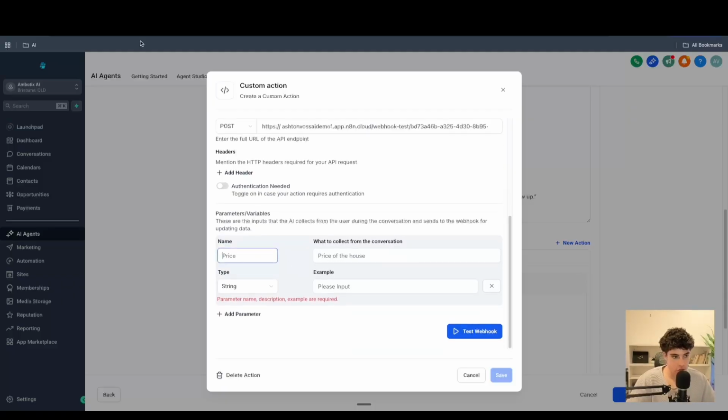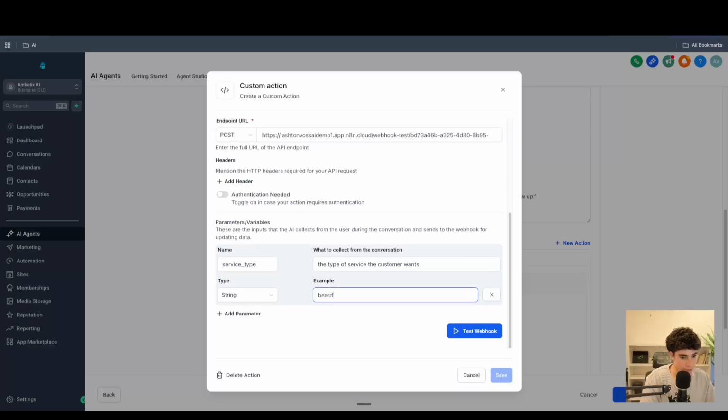Now, if I do remember correctly, based on the prompt, I can get it up quickly. We're going to need to put some variables for the appointment. So we're going to have service type, right? Because this is going to be a salon. This is going to be collecting the service type of the customer, the type of service the customer wants. So, for example, this could be a facial, a massage, a haircut, whatever, right? Example, let's do beard trim. That's an example, right?